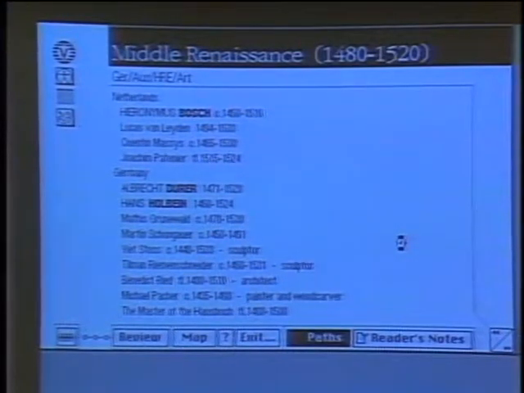And so after you've wandered around, you can then keep track of a particular path and just go right back to that. That's right, and save it to a file and use it in a lesson plan or something.